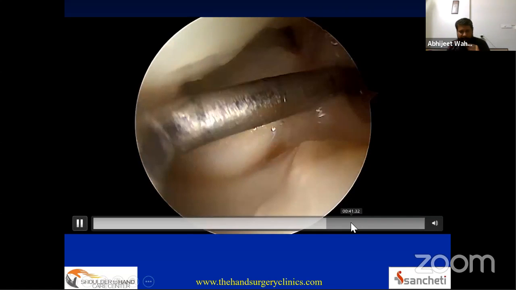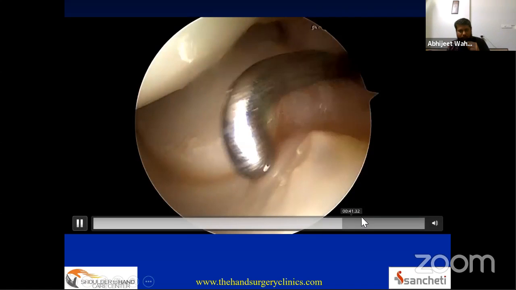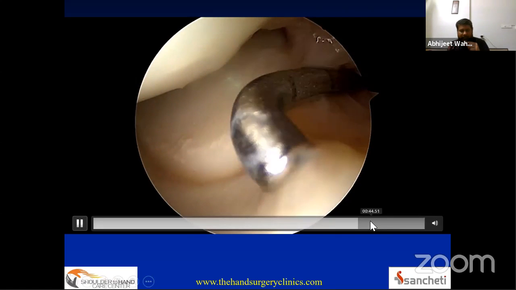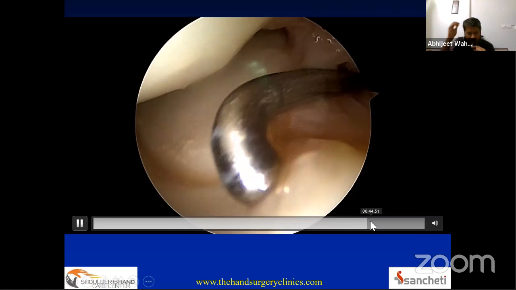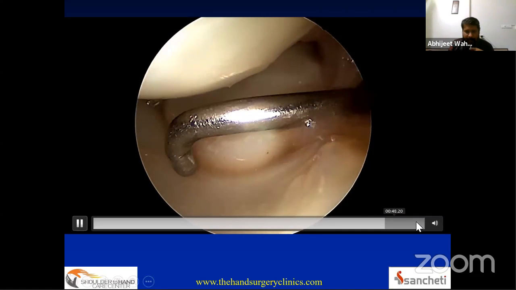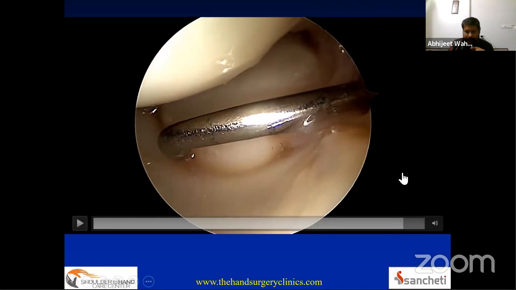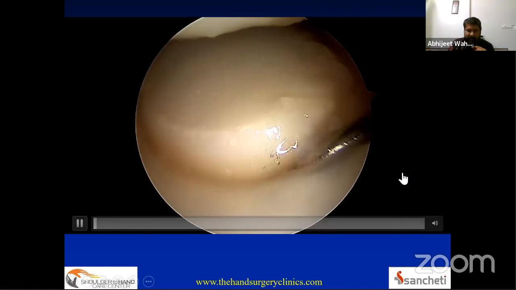So I'm viewing through the, sorry, not the 6U, the mid-carpal, ulnar mid-carpal portal. And my probe is from the radial mid-carpal portal. So this is the usual sequence of viewing.